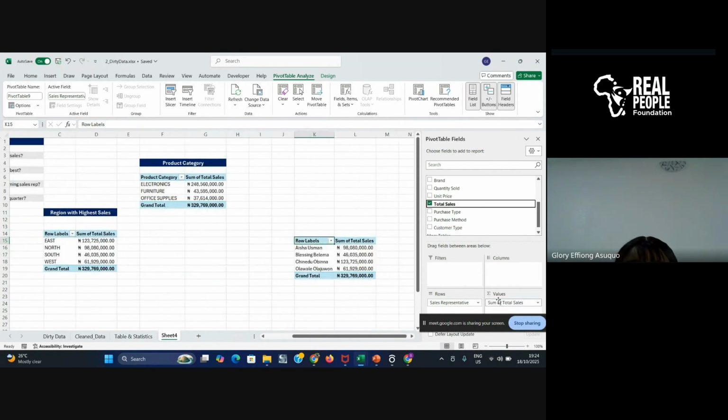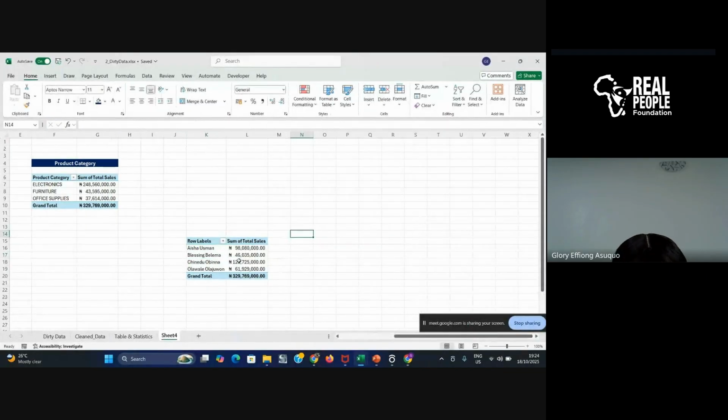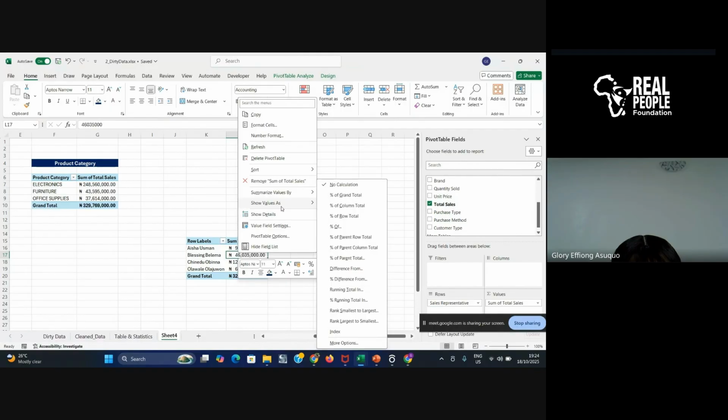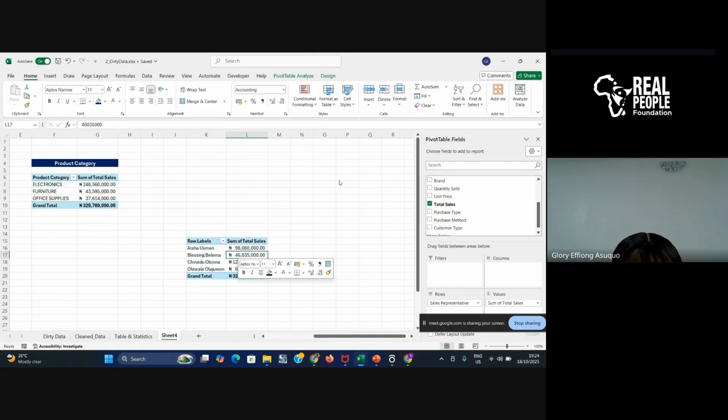Okay, and from these we can easily see the top performing sales rep. But even better, we can sort this data. We can also sort in pivot table by right clicking and changing the data from largest to smallest. Voila. So we can easily see from here that Chinedu Obina is the top performing sales rep.